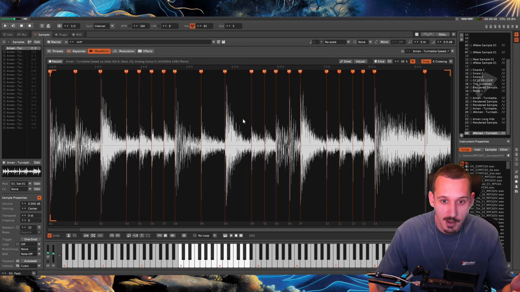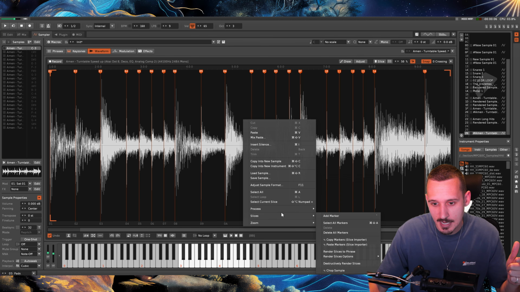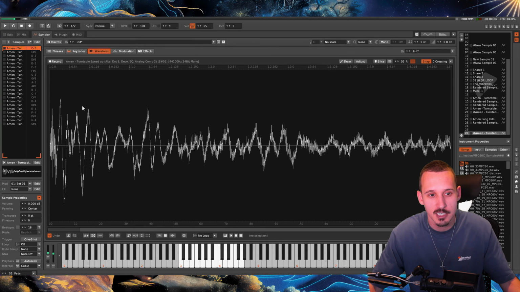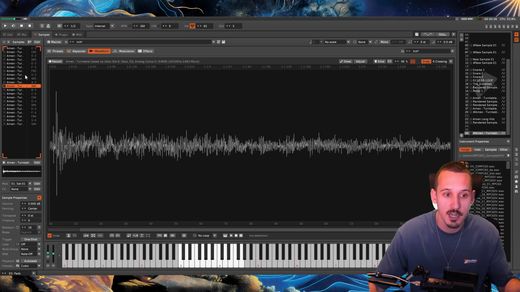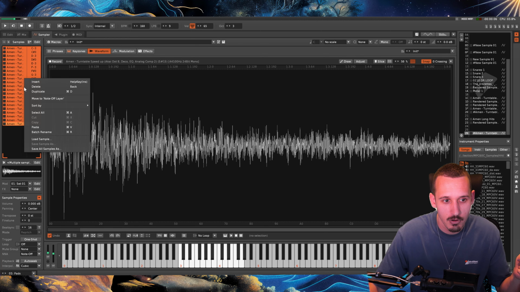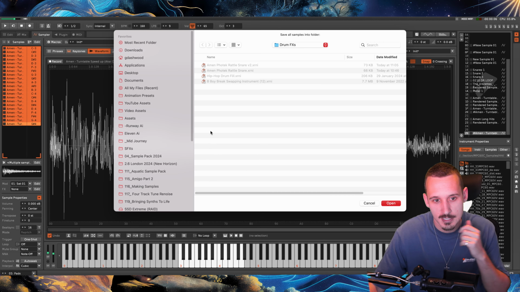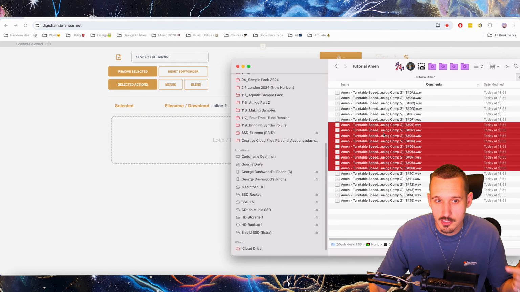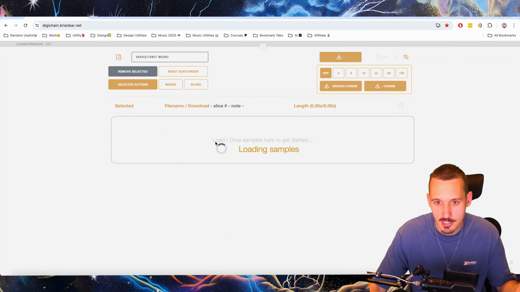So after that I'm going to go slices and destructively render slices, and then I can get rid of this first chop, and what I've essentially been left with is all the individual hits of that break. And then in Renoise I can right click and go save samples as, and save them to my SSD somewhere. Okay, so I've got all those chunks saved away, and now I can start dragging them into Digichains.